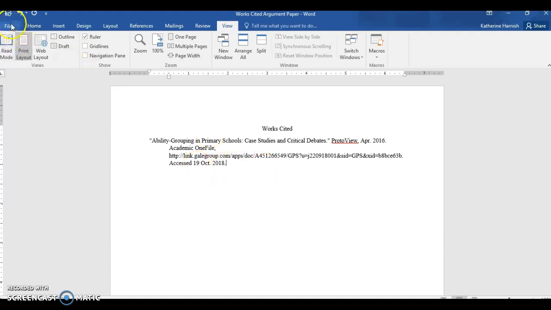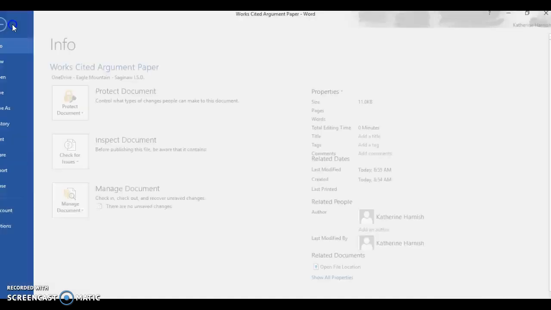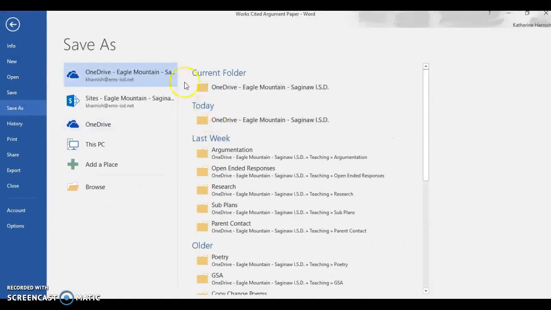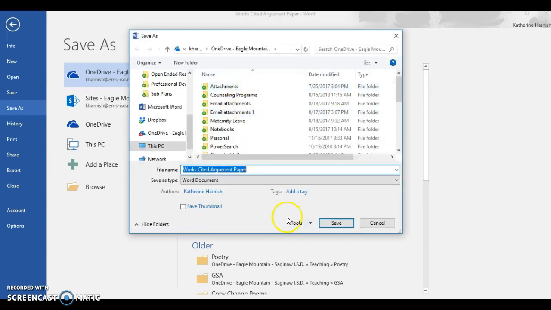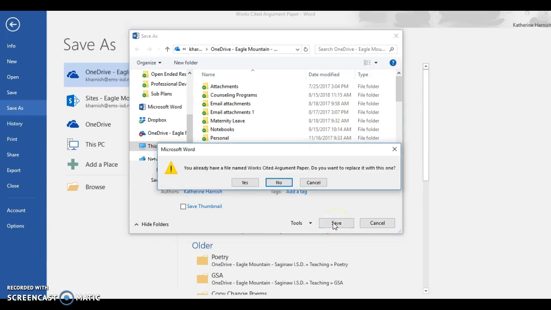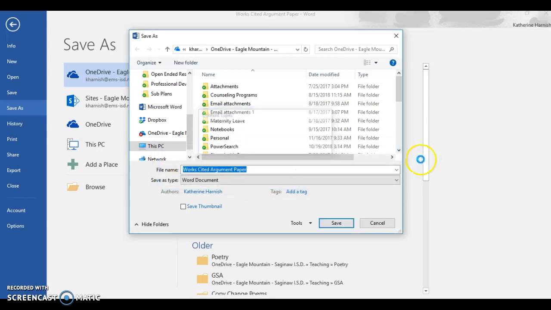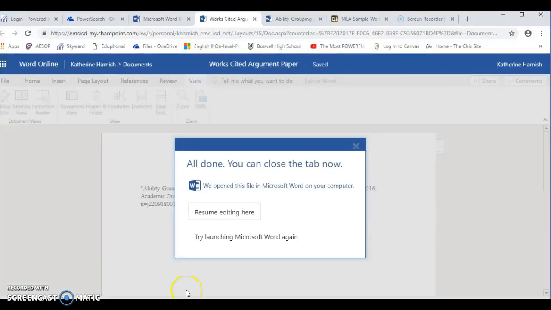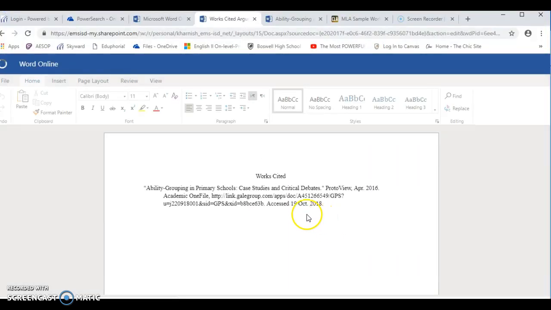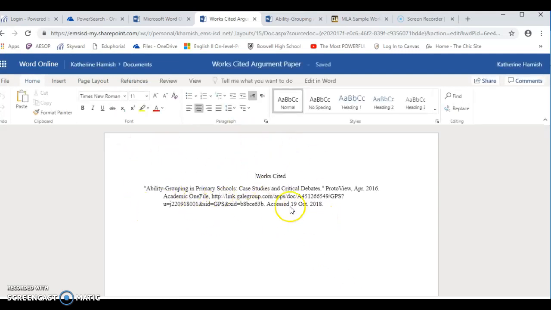Okay, and so once you've got all your sources on here, you're going to click File, Save As, and you can click your OneDrive folder, and I can just click OneDrive right here, works cited argument paper. Okay, and you just save it and it'll upload it back, and you can just actually say replace it, and it'll actually fix it in that online file. And so look, if we go back to Word Online, boom, look, it saved our changes, and there it is.